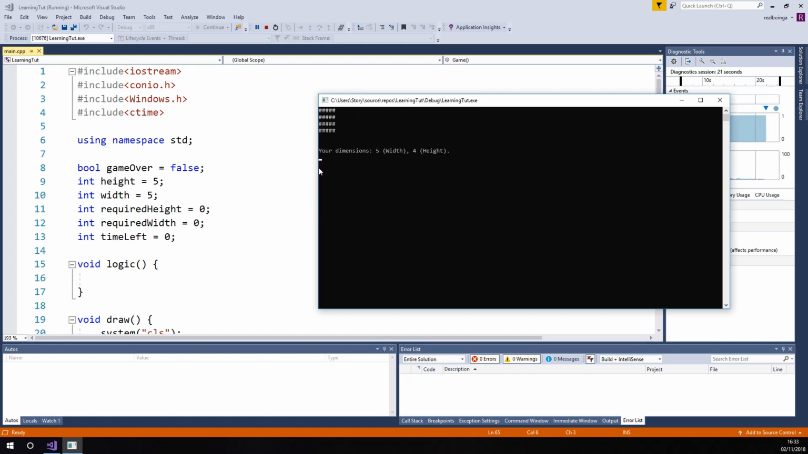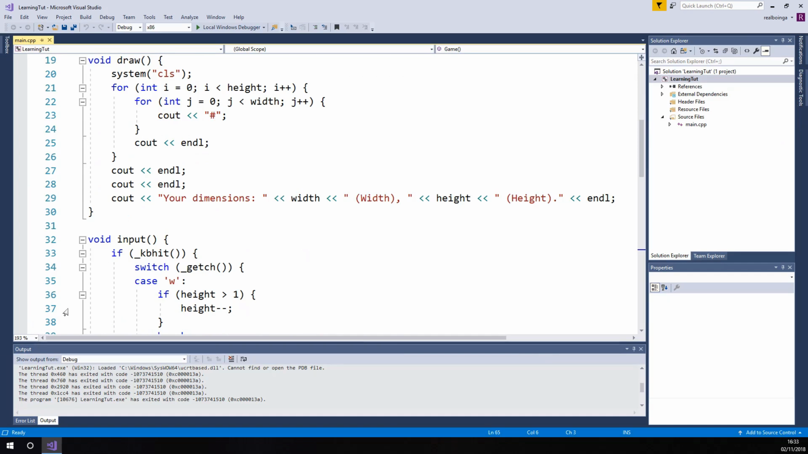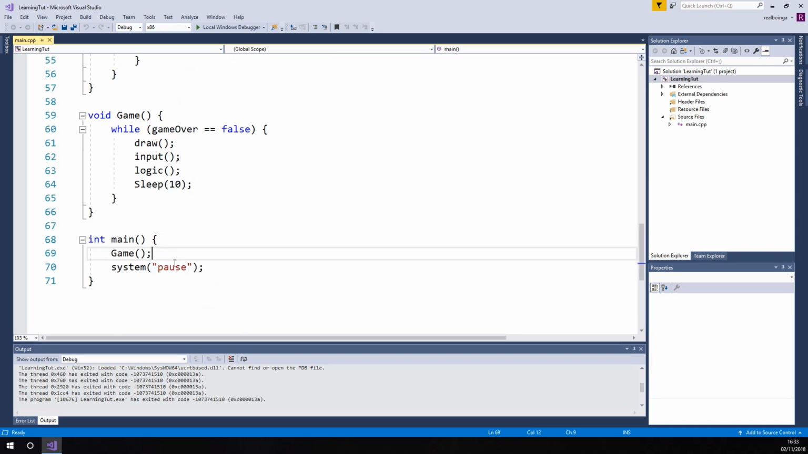What I want is a timer counting down and the dimensions you're supposed to match. If you match these dimensions, new dimensions pop up and you have to match them. And the time gets smaller and smaller each time. For this, we'll need to use rand. If you remember, we talked about rand in the earlier course. If you don't know what rand is, watch that video first.